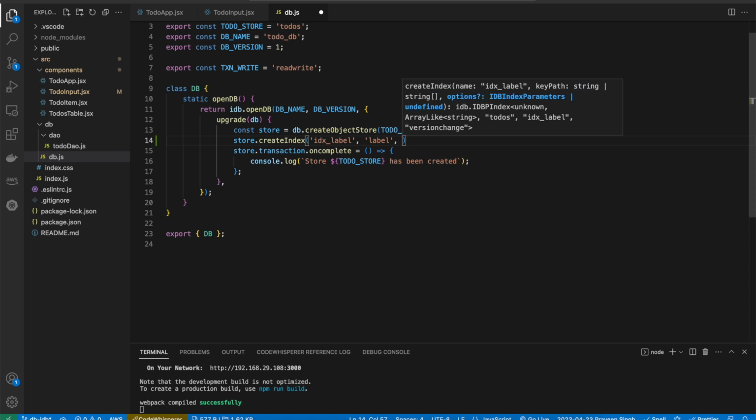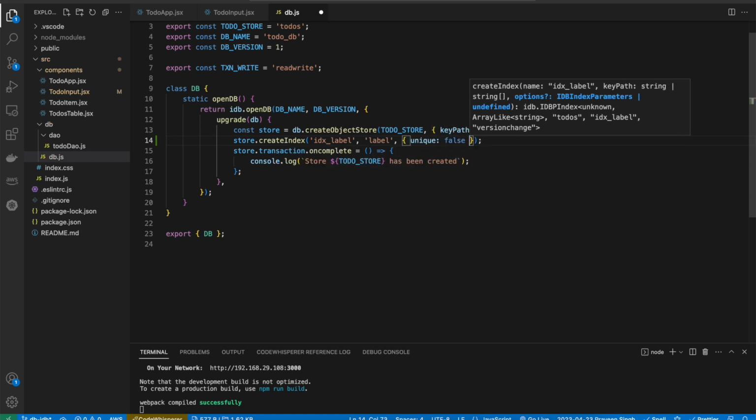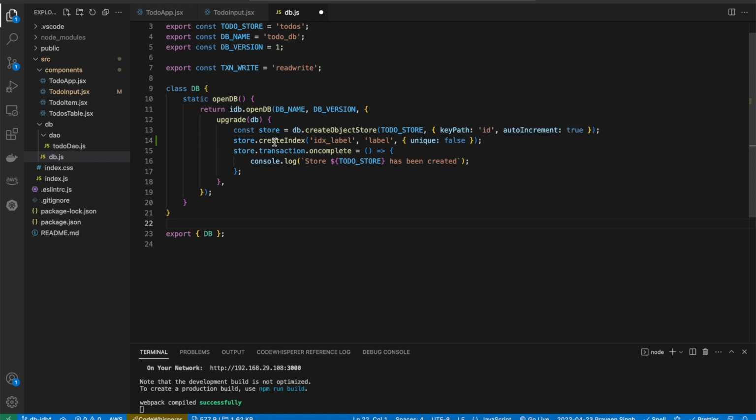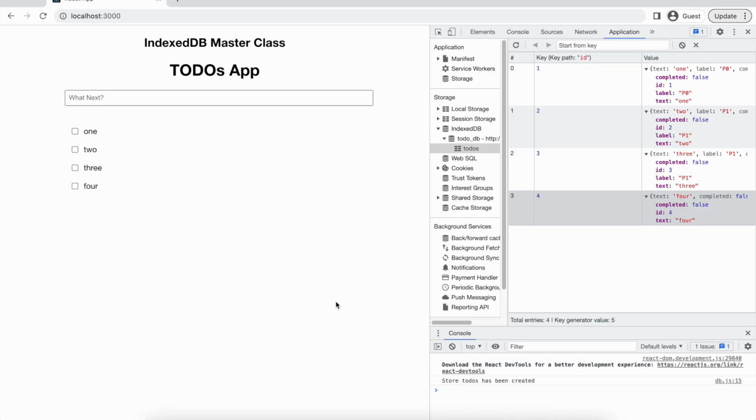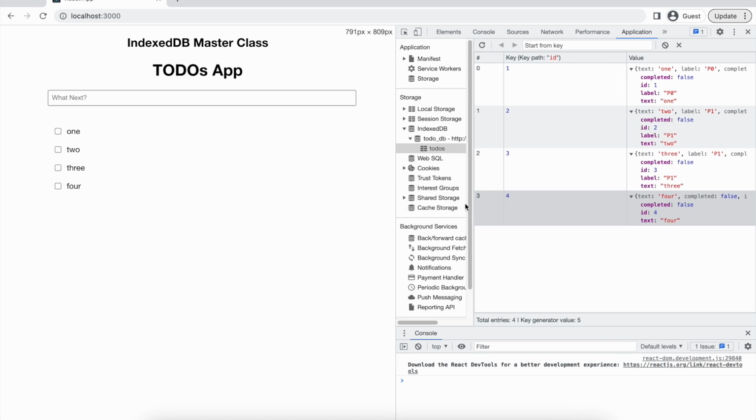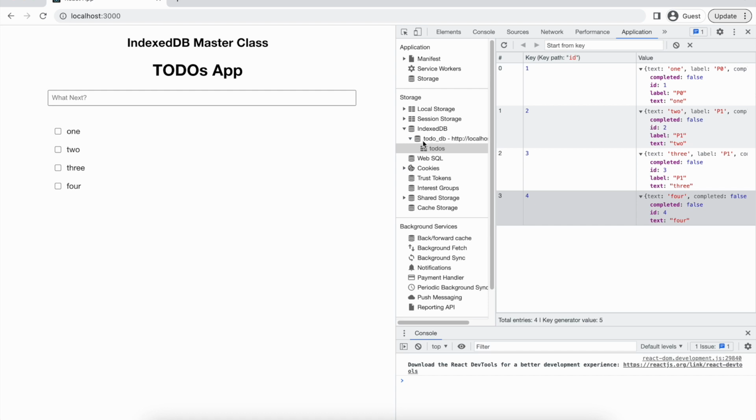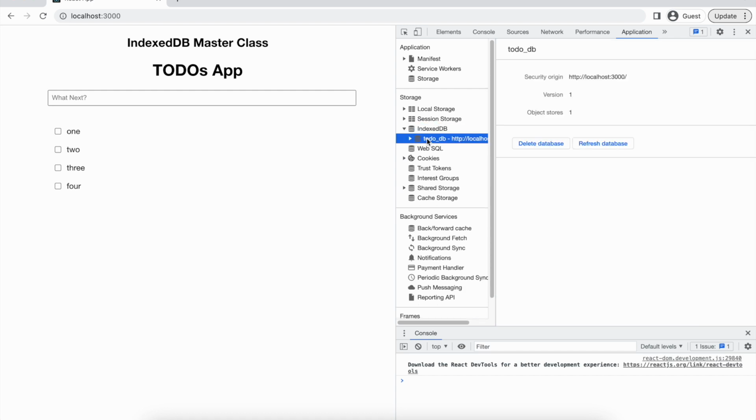And third is some configuration values for this index. For example, whether this index is unique or not. In that case, if you put a duplicate value, it will result in an error. In our case, that's not the case. We want it to be false because we want to allow duplicate values. And that's all you need. It will just generate the index for you. If we come here and refresh the UI, you notice that nothing is working. Basically, the index is supposed to come here. If I come back and refresh the database, nothing happened.